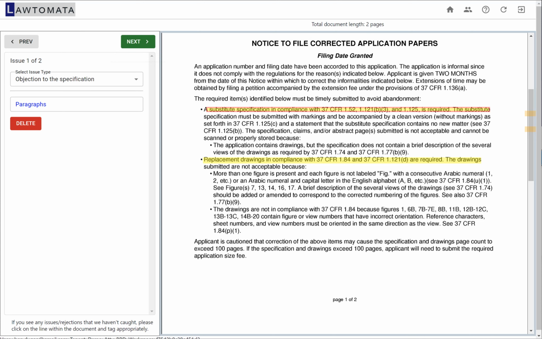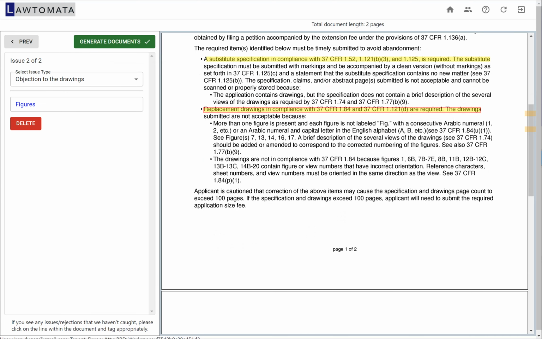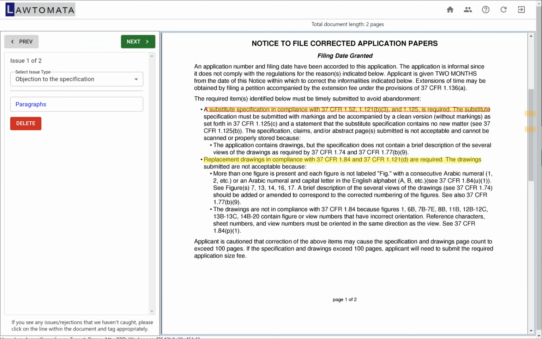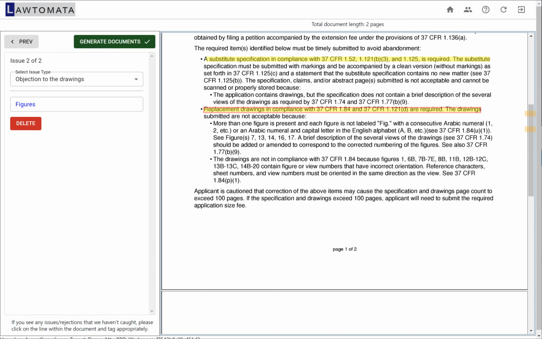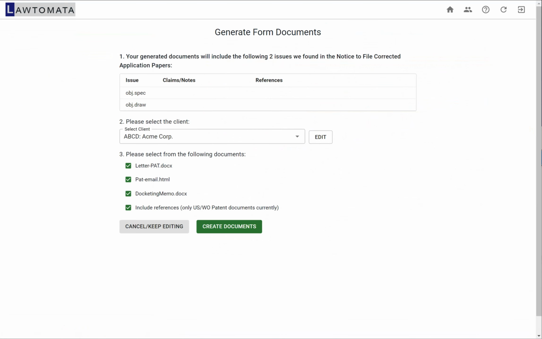The first over here is a substitute specification that's required due to an objection. And the second issue, I'm going a little fast here, the second issue is a requirement to provide replacement drawings due to an objection to the drawings. Notice that in both cases here, PTOFlow made a pretty intelligent guess about what kind of issue it was looking at. And we'll see more of that later when we load a more complicated document like an office action. When we confirm that these are the issues that are raised in the document, we can go ahead and generate any form documents and templates.